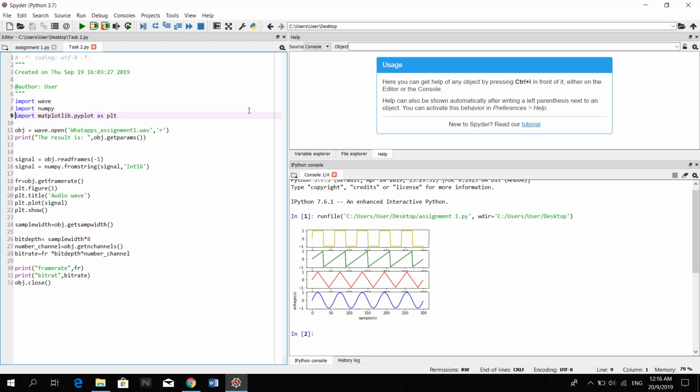Okay, first we have three libraries here. Two of them are the libraries that I have mentioned for Task 1, which are the matplotlib.pyplot library and the numpy library. Both of these are used to represent the wave that is going to be viewed later on, and to do the calculation for the audio file.